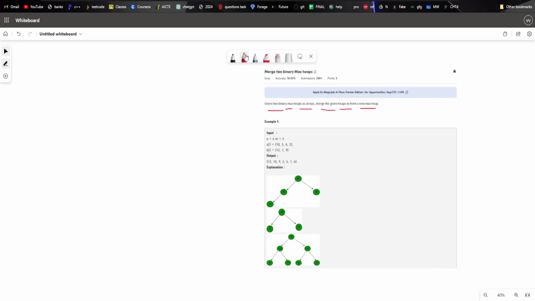First of all, let me tell you what a heap is. A heap is like a tree structure which follows two properties. There are two types of heaps: one is max heap and the other is min heap. It depends upon whether it is a max heap or a min heap. So let's take an example of a max heap.